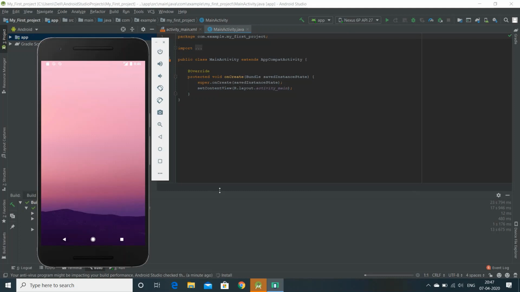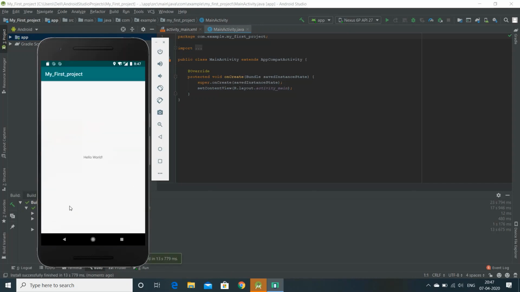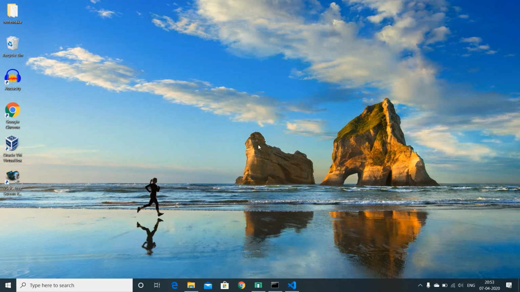So wait over here as it happens, and then we can see that it's running our app. So we have our app up and running and it says hello world. So this is how you set up an emulator.